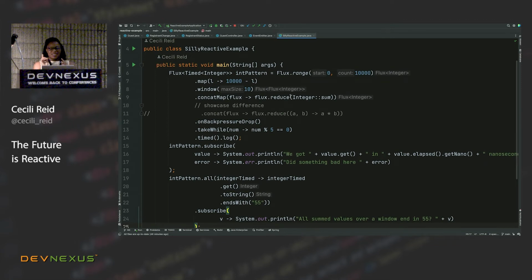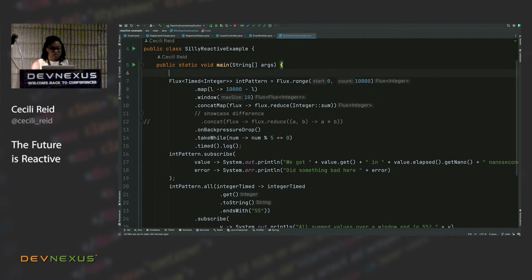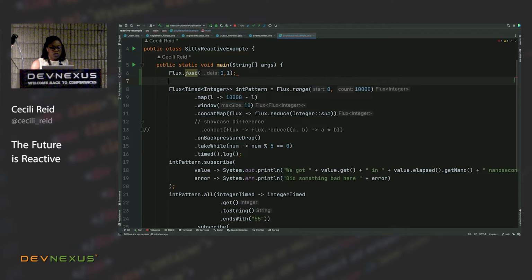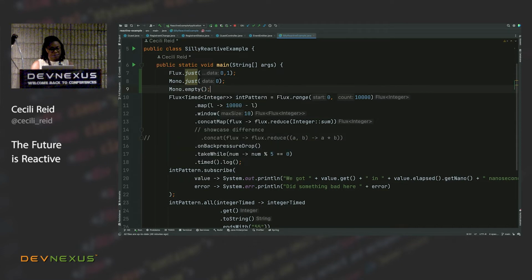So I said, technically I do. The same way that you can create a Flux from a stream, you can also create a Flux from Flux.just and then some kind of value of data. You can do the same thing with Mono, where I can just take a Mono and say, create a Mono out of this one object. You also have Mono.empty.